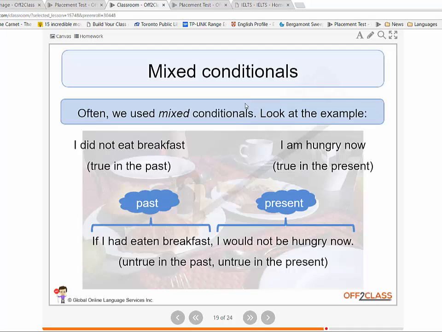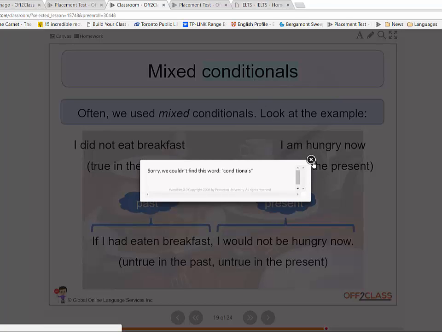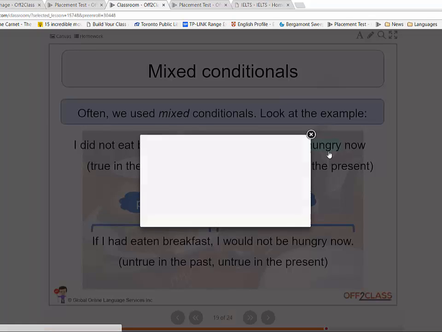I'll just let you know as well, we are now putting in, or we're trialing, if I double clicked, for example, conditionals, I can now look this up in the dictionary. Oh, sorry, that didn't work. Okay, probably because I picked a plural form. So I can pick the word hungry and then look this up in the dictionary.